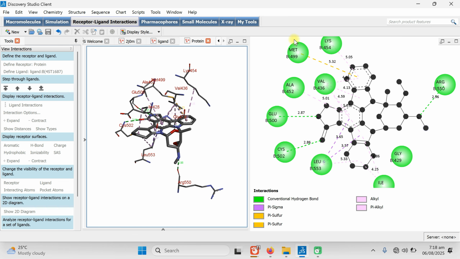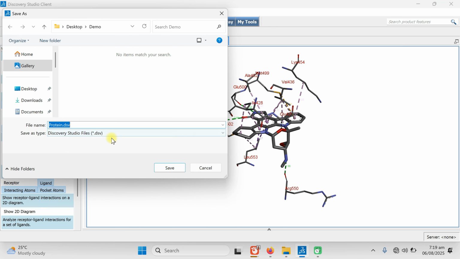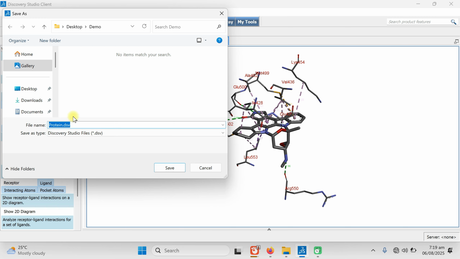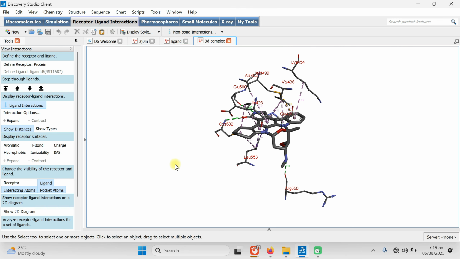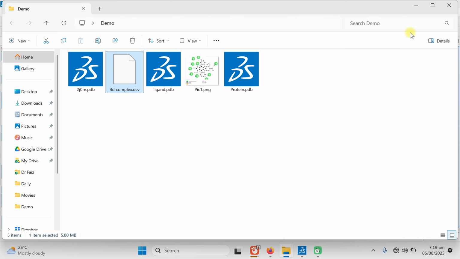Now you can close this image, and if you want to save this 3D interaction, you can simply go to the File and click on the Save As button, and you can save it as any Discovery Studio file, or a PDB file, Protein Data Bank file. I'm going to save it as the 3D complex. This is basically my complex, an .sdv file, and save it. It will save the original coordinates and file and the work which I have done so far. You can see this complex file has been saved in my folder.